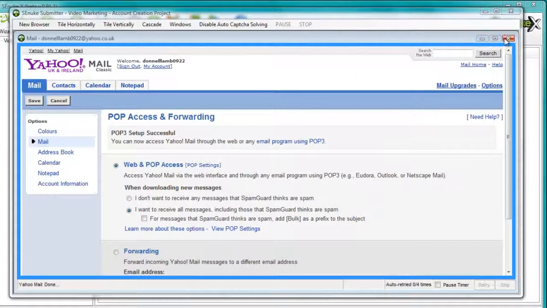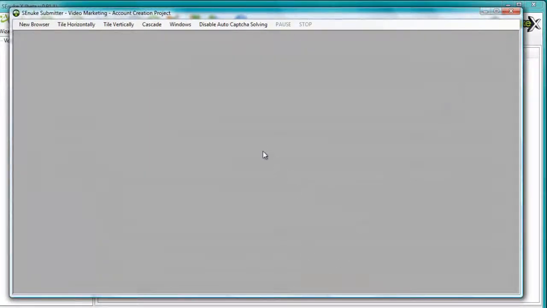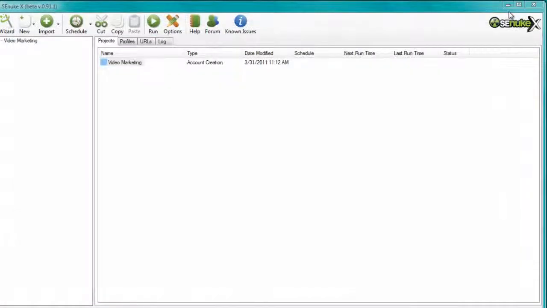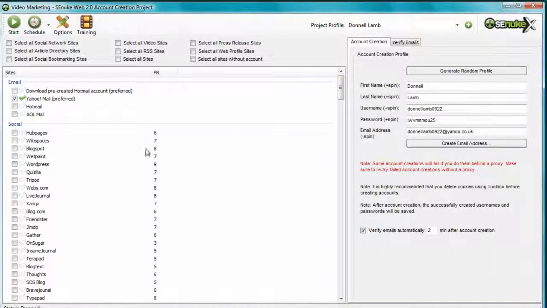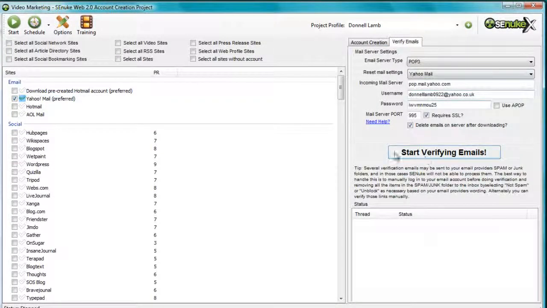So that is done. Let me close that up, and let me open up my other window that I had going on here. All right, you can see there's a little check mark. That email address is done. If I verify the emails, you can see I can start verifying. When I start creating accounts, it'll automatically verify those accounts.